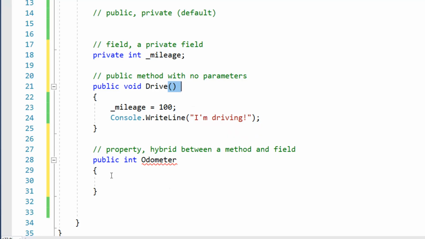So public int odometer, and properties have two parts. They have a get part, and they have a set part. Okay, we're going to add some code into that in a little bit, but for right now, the get part is the part that allows you to return the value of that property. So let's do an example of that before we actually add any code.